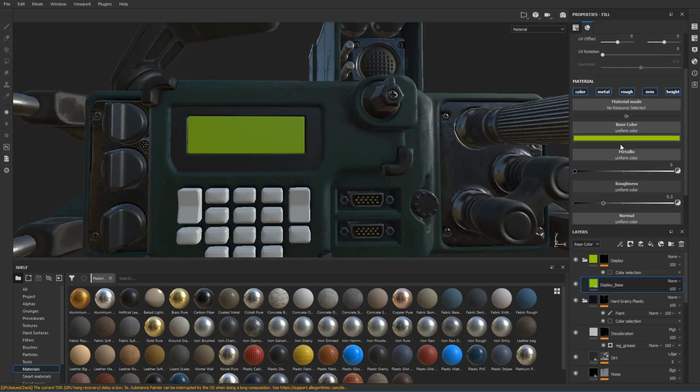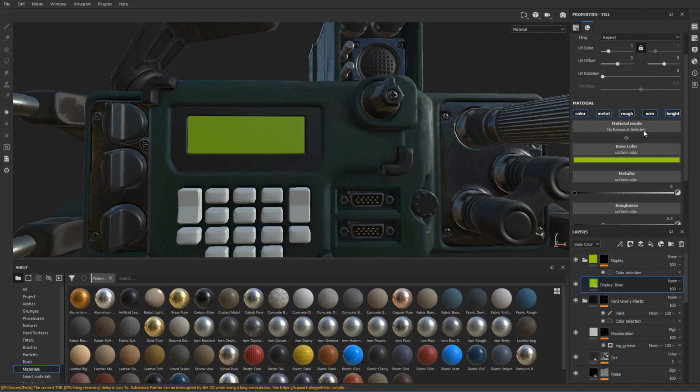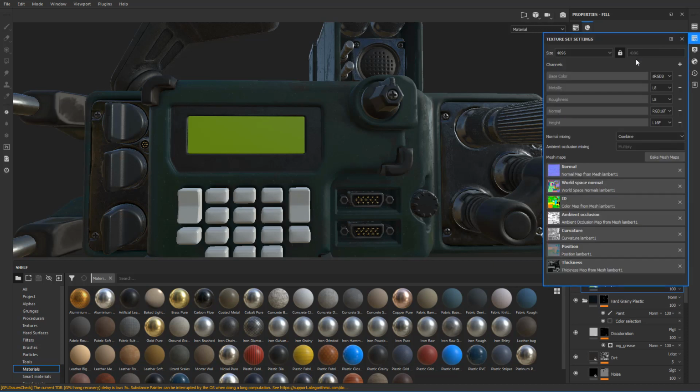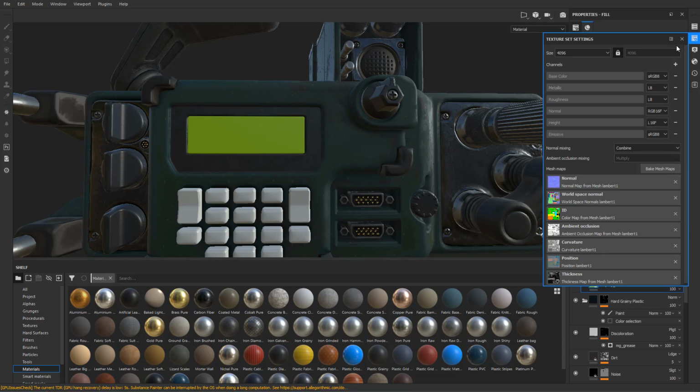Now, unfortunately, I can't add an emissive value yet, and that's because the emissive tab doesn't show up here. The way to fix this is to go to your texture set settings by clicking this button over here. And then under channels, you can see right now we have base color, metallic, roughness, normal, and height. And we want to add an emissive channel here. So just click on the plus icon and select the emissive channel.